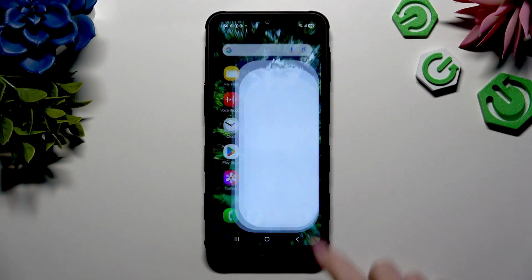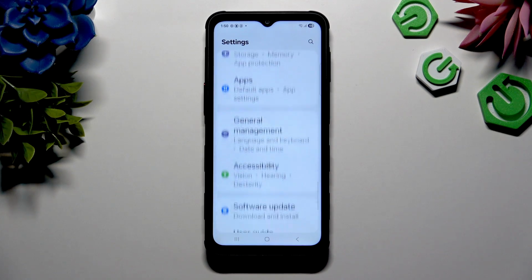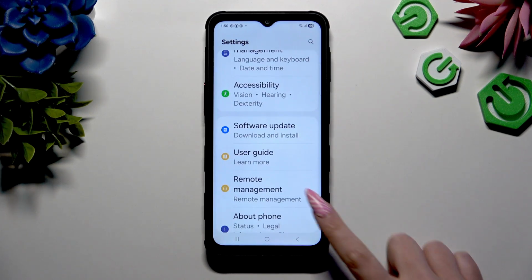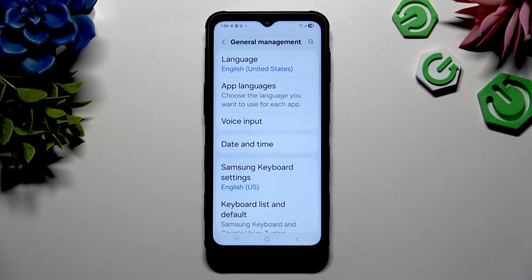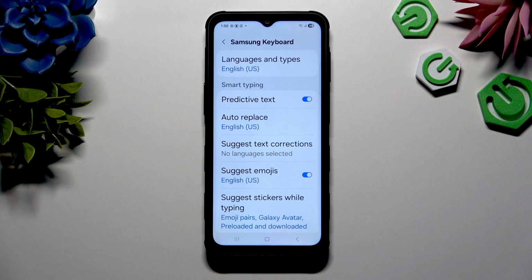Begin by opening Settings and scrolling all the way down to click on General Management. Then select Samsung Keyboard Settings. And as you can see, smart typing options are over here.